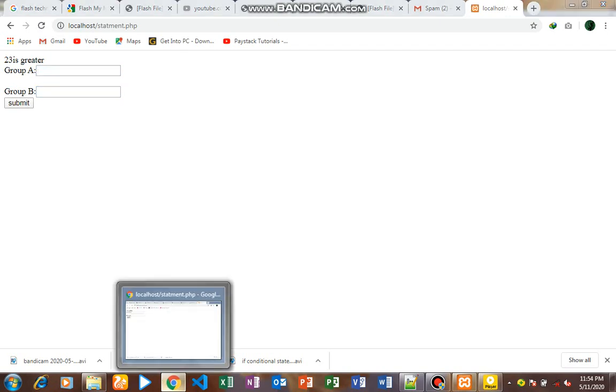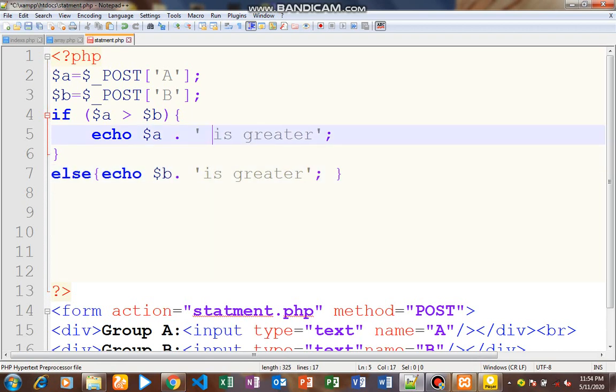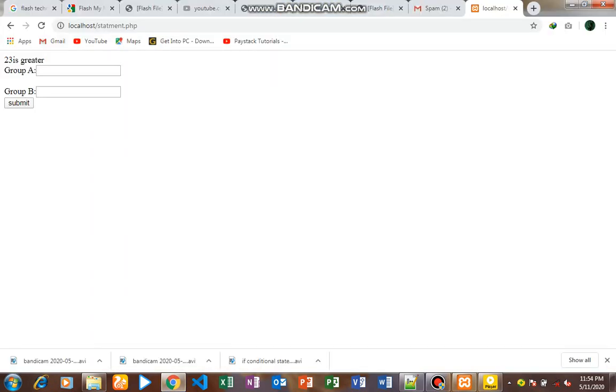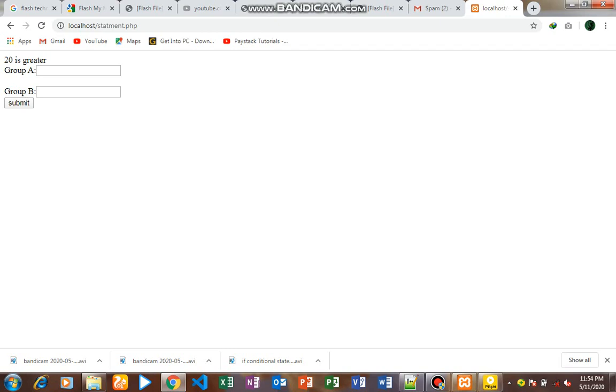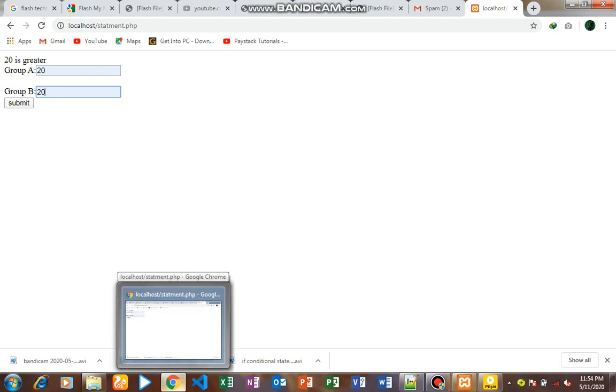So when I refresh, it takes effect, 23 is greater. But what if this is 20 and this is also 20? What happens? It just says 20 is greater because I used the condition that says else, and then it doesn't really understand. So I want to check whenever group A has the same score as group B. What do I want to do? I want to say something like, oh, it's a draw.